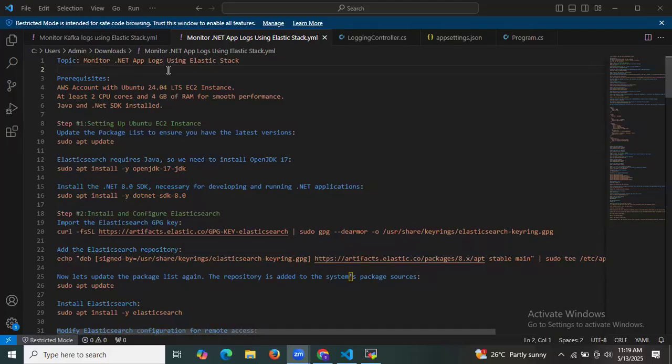Hello guys. So in this session, we are going to learn how to monitor .NET app logs using Elasticsearch. So let's start. First of all, as you can see, here are some previous slides.